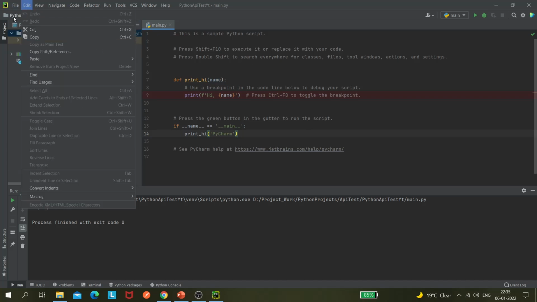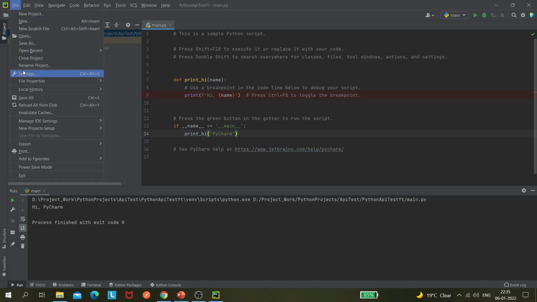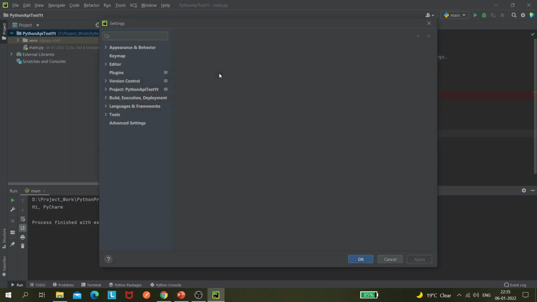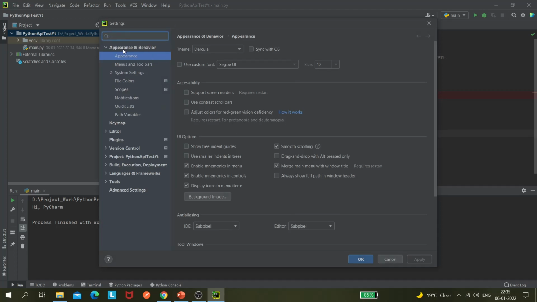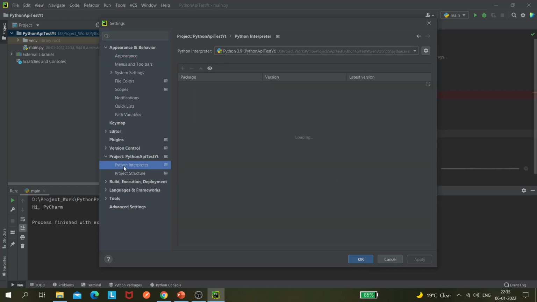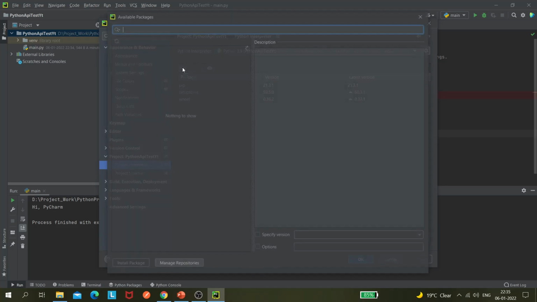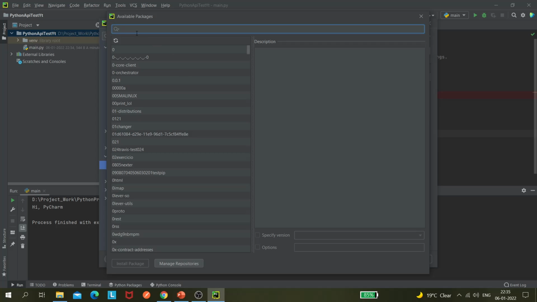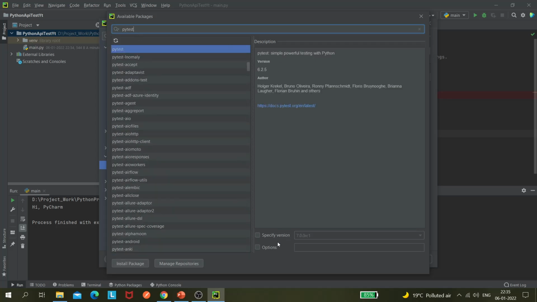For that we need to go to the File menu, then go to Settings, and come to Project and Python interpreter. Here you can see only three things are there: pip, which comes by default, setuptools and wheel. If you click on this plus sign, you will get this, and then you have to type PyTest. PyTest is the unit testing framework which we'll be using here, and click on Install Package.